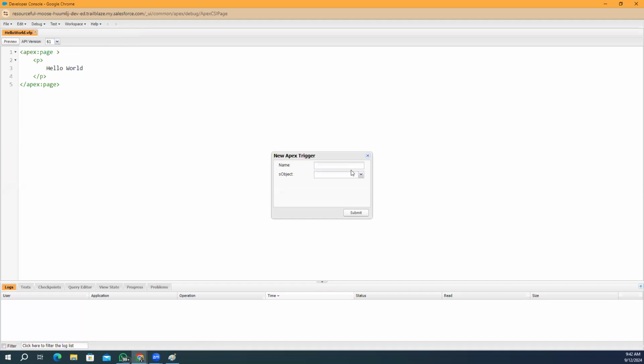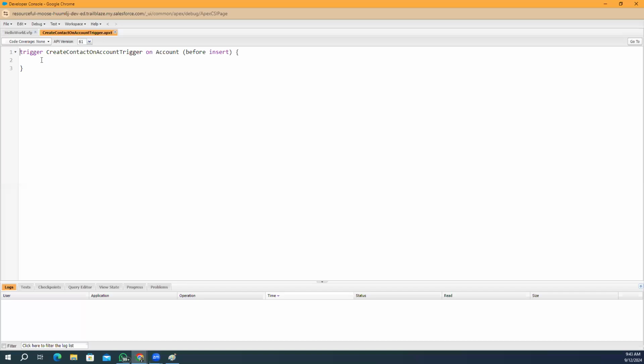Now in the first step, we have to choose the name: create contact on account trigger. We have to choose on which object, so then it creates a trigger for us. Okay, create contact on account trigger. Then in this we have to write when it should happen.